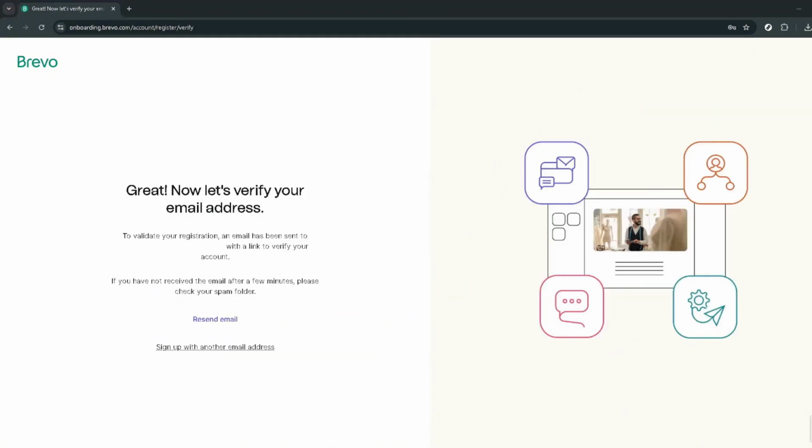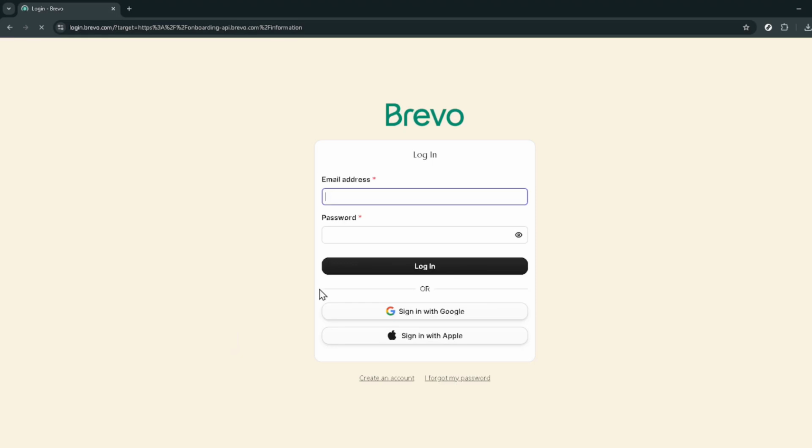Brevo will now ask you to verify your email. Check your inbox for a confirmation email and click the verification link. Once verified, go back to brevo.com and log in using your email and password.